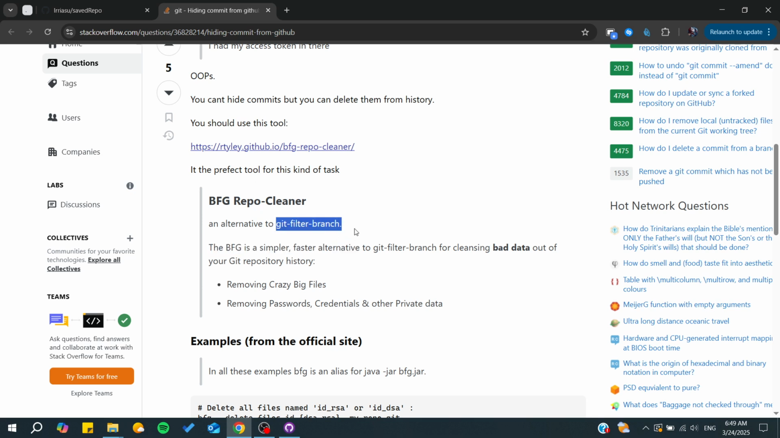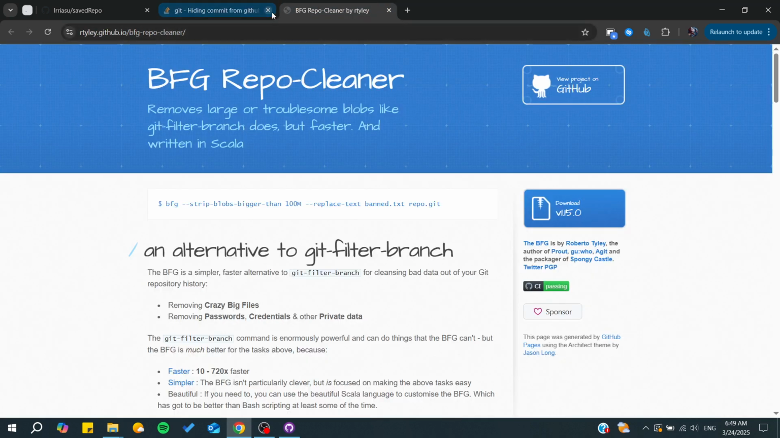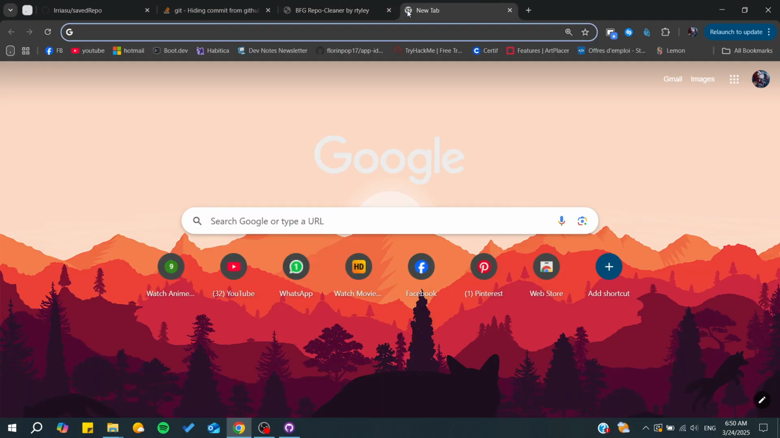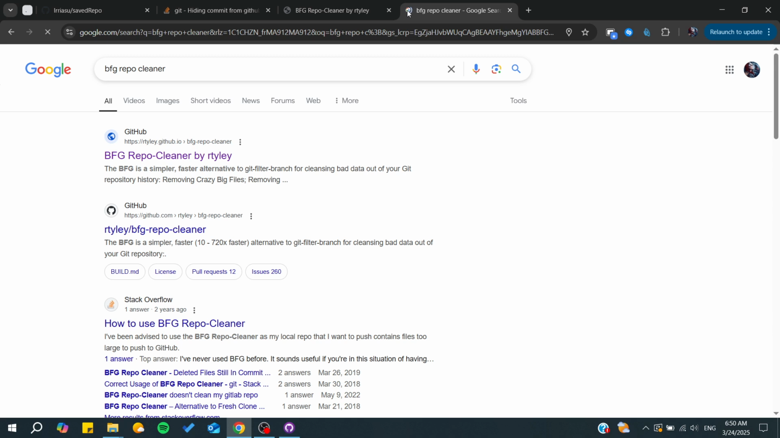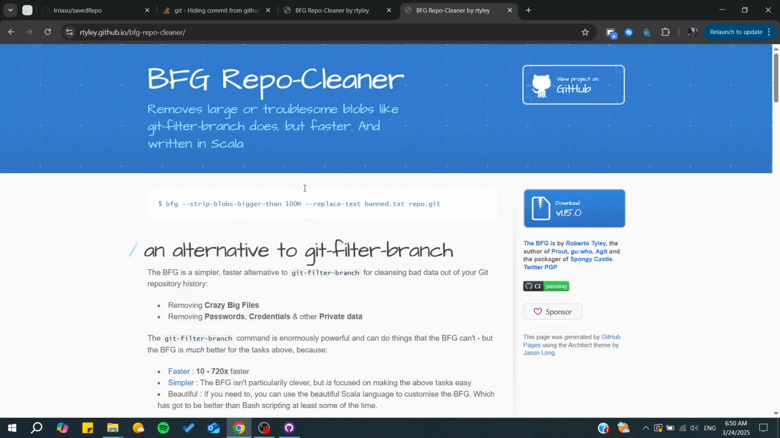So now you will need just to go to your web browser and just type the BFG repo cleaner. And here we can just type BFG repo cleaner and we'll find this, and then you can access the website and understand how you can use it.